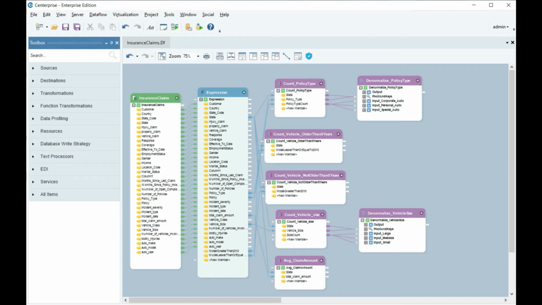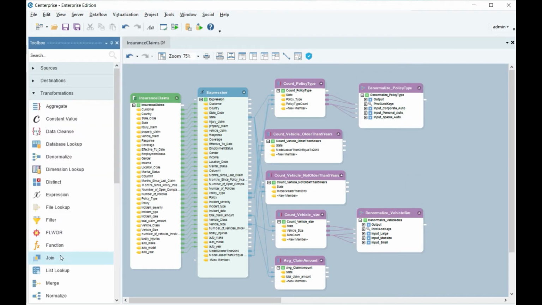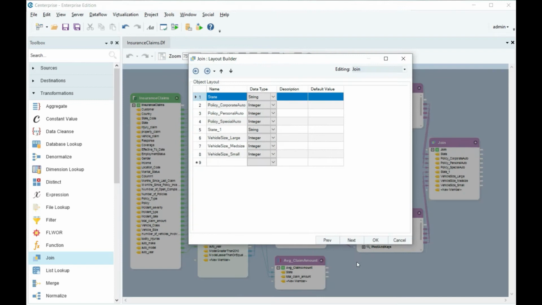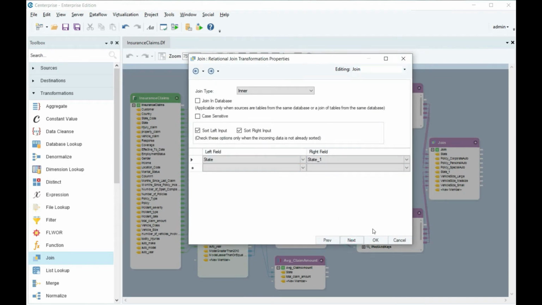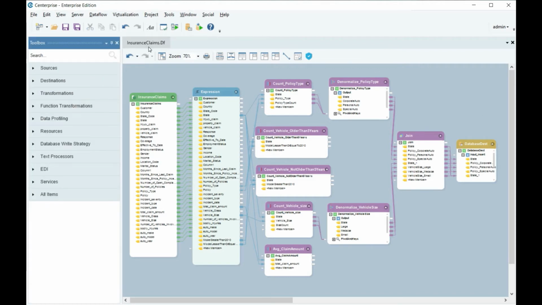We now have to send the data integrated for claim policies and vehicle sizes to our Customer 360 database. We'll first use a join transformation to join the data coming in from both the denormalized transformations with the state field as a key field in the data. Now, this data can be written to the centralized Customer 360 database. We have now created an integrated data flow for insurance claims.